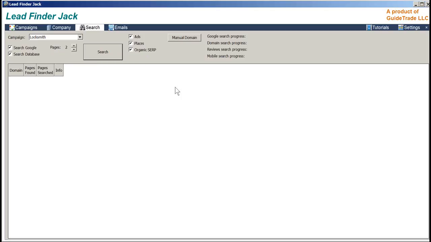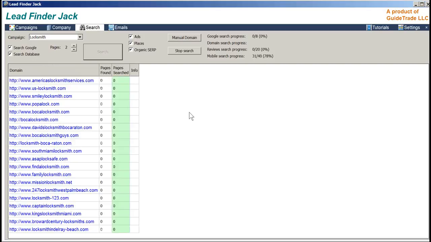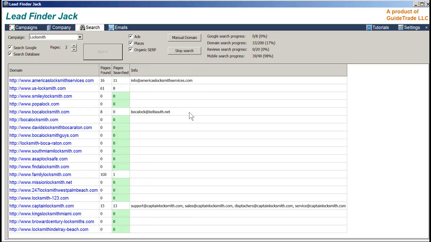So I saw one post in the Facebook group: can it do places and organic? Yes, it can. So if I now press search, it will use that keyword in those cities to get all that information. So now it finds those domain names and goes after those URLs to get that information.